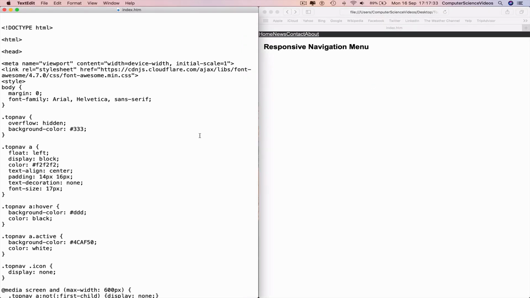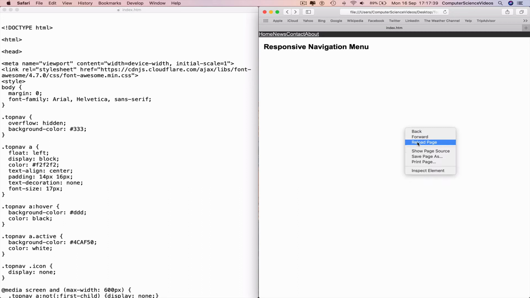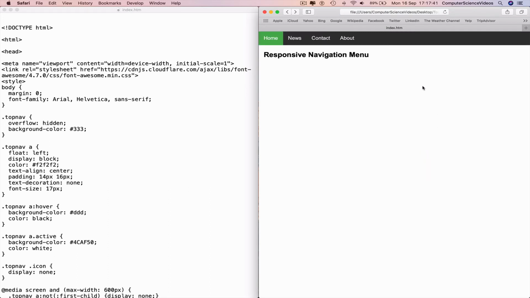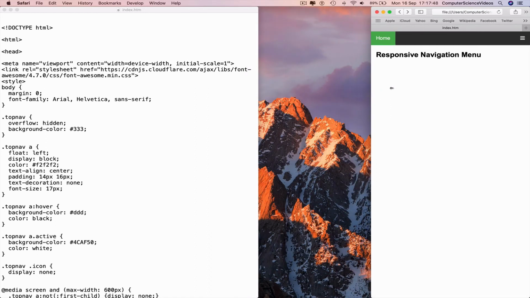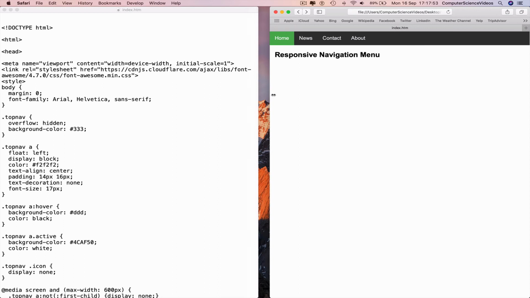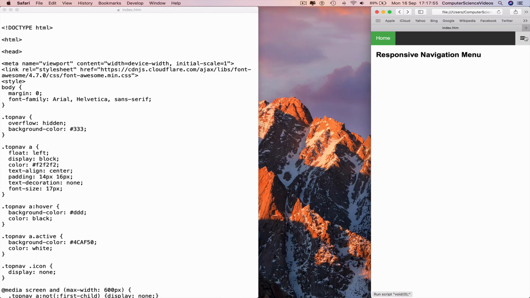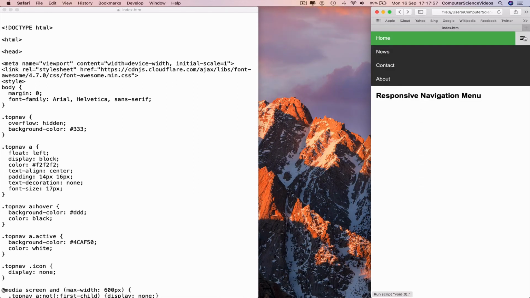After rectifying the mistakes that were seen in the text edit file, we can now go back to the web browser, right click, reload the page, and now we have a responsive navigation menu. After we resize the window, this is what happens. The navigation menu is now cross-platform. Home, news, contact, about.